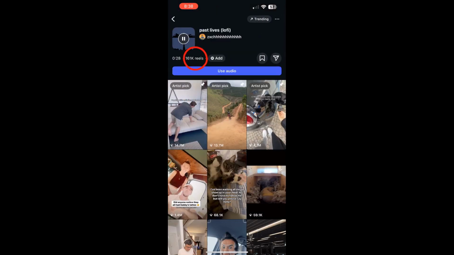3. Tap on the audio name to see how many people have used it. 4. If you like the sound, tap Use Audio or Save Audio to use it later. Pro tip: check how many Reels are using the sound. Under 10K uses means it's still fresh.